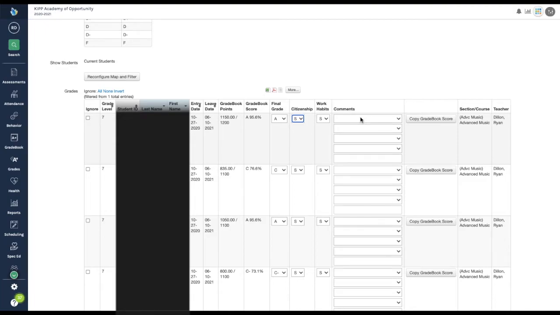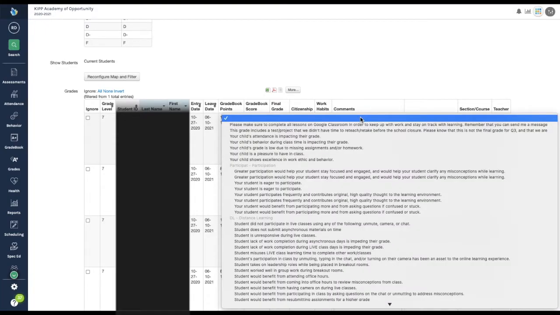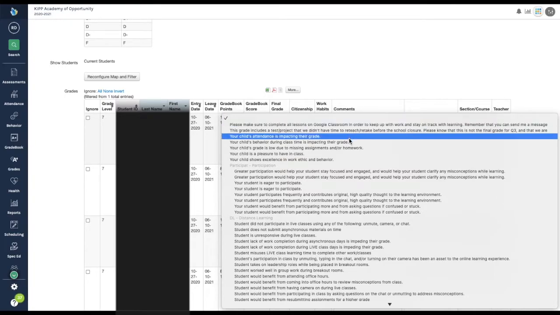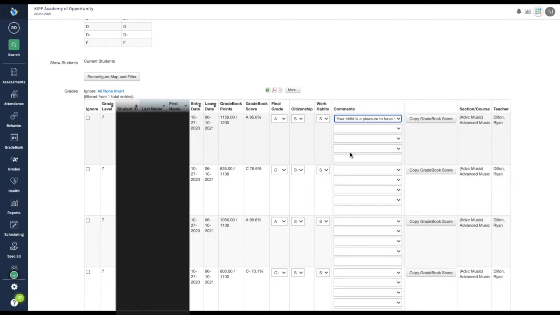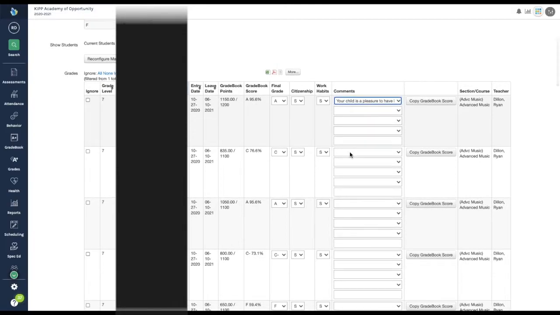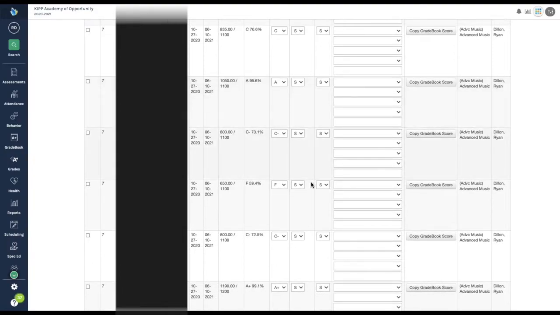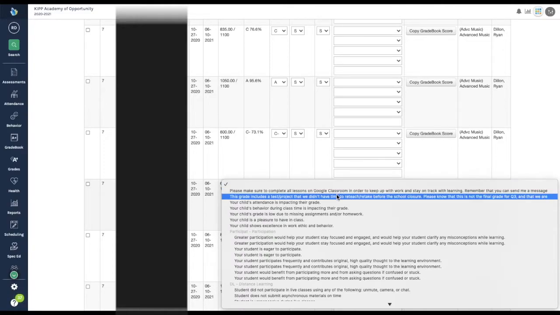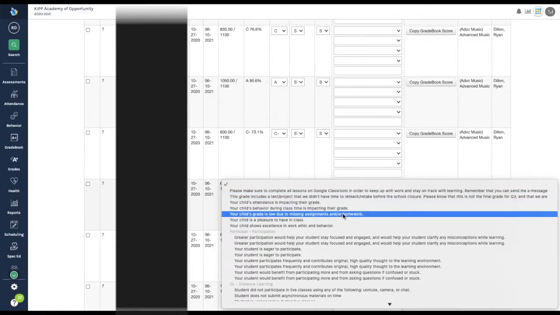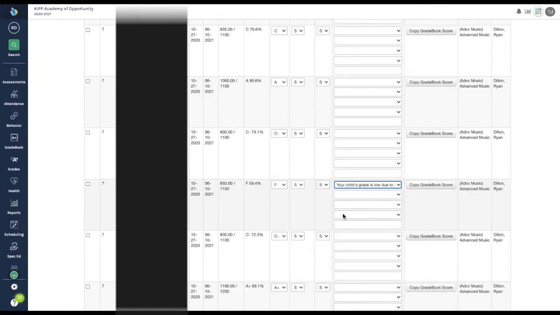Every student that's passing has to have at least one comment. So this student has a great score. They're doing great work, so I might just put their pleasure to have in class. And I can also add something else if I would like to, just to give more direction. Any student who is failing, however, must have at least two comments. So if I find a student who's failing, I'm going to go down there and look at their score, and I can give two different comments. I might pick child's grade is low due to missing assignments and or homework, which is true.